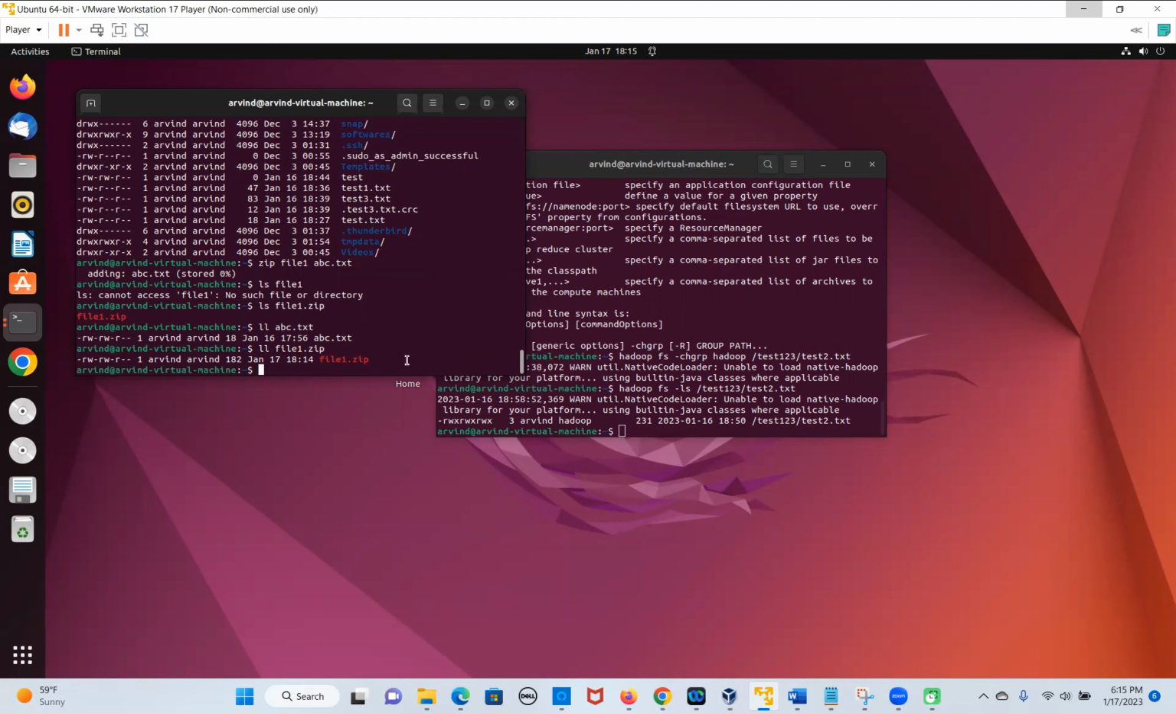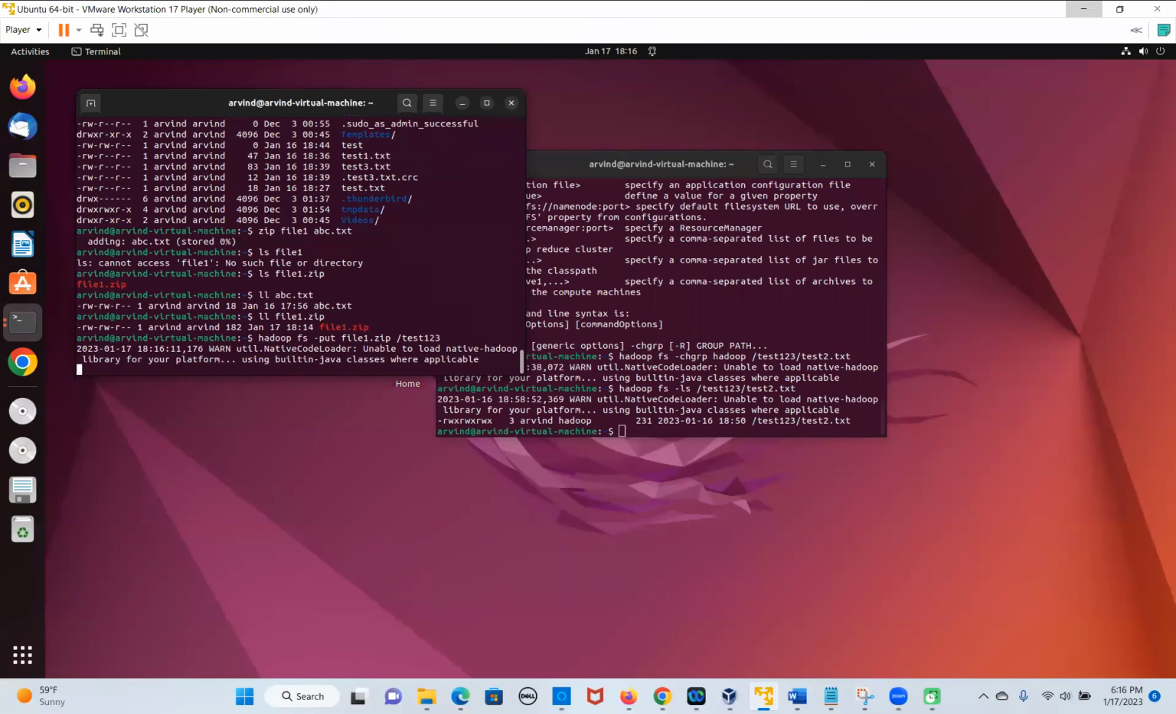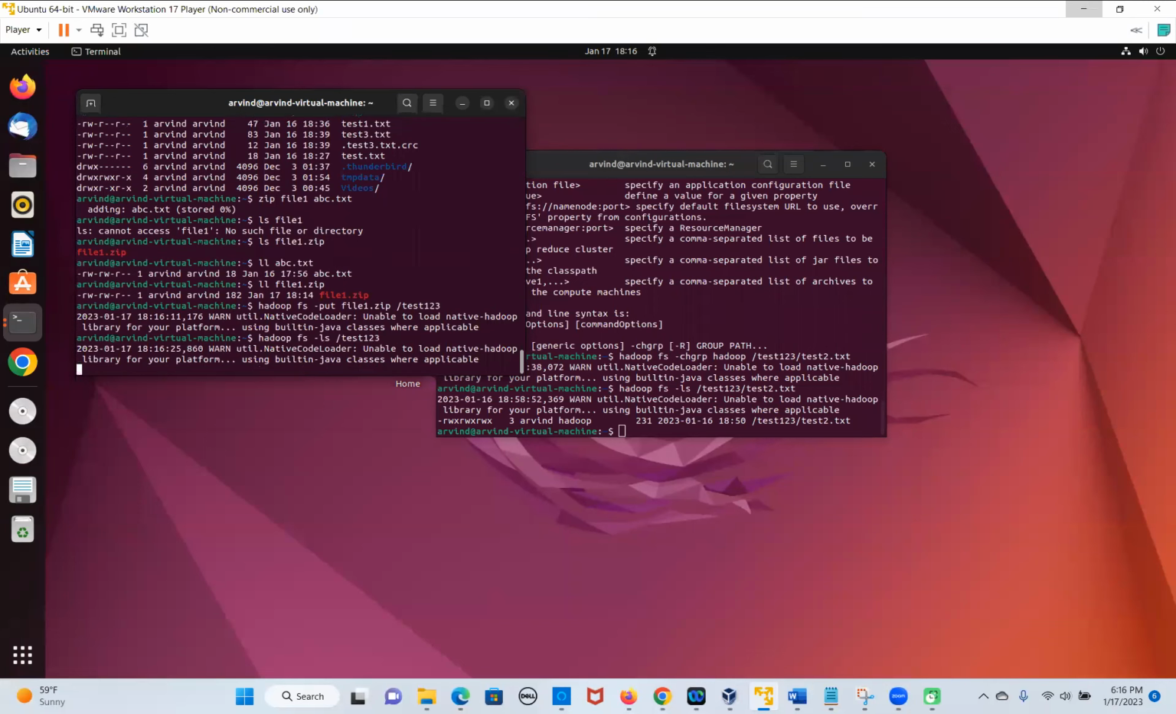So I have to move this file to the Hadoop file system. So we can use the Hadoop fs minus put command or copyFromLocal with file1.zip, and then I give the location, the test123 directory, where I want to copy this file. So this zip file is copied. If I want to see the file, hadoop fs minus ls slash test123, I will get file1.zip here.